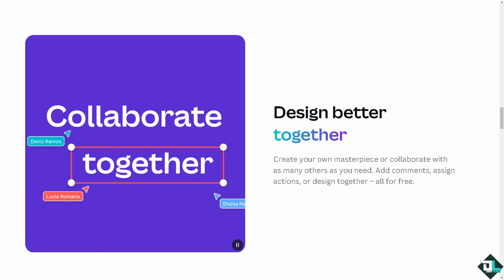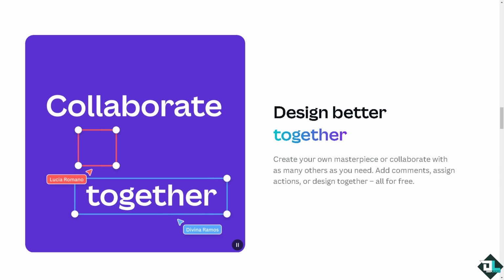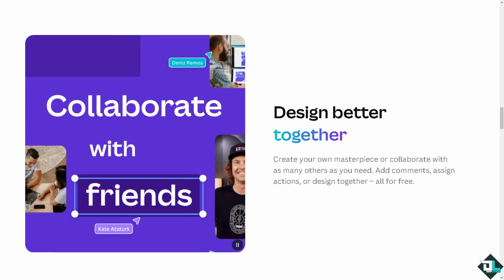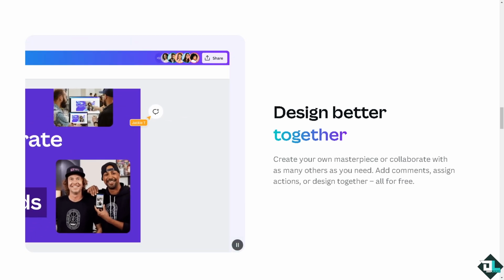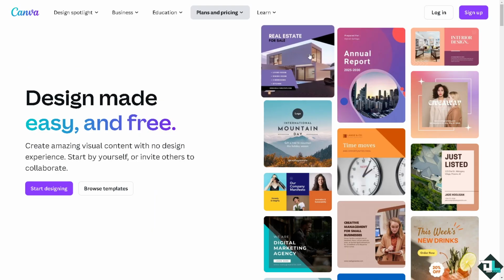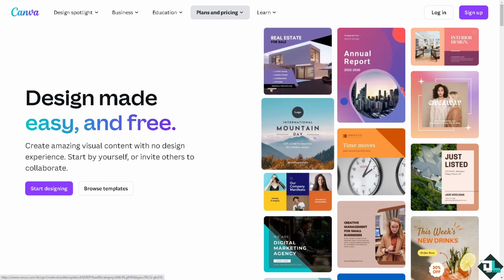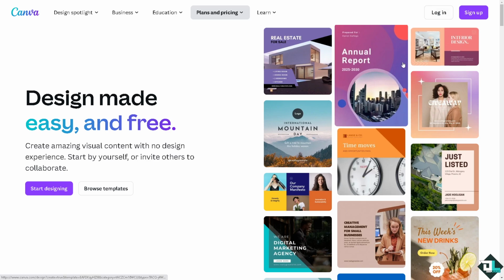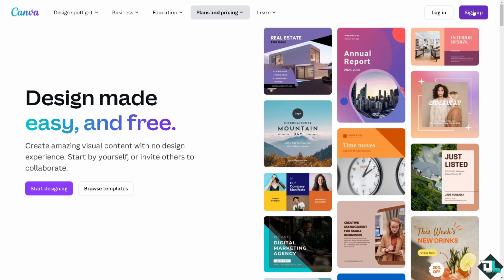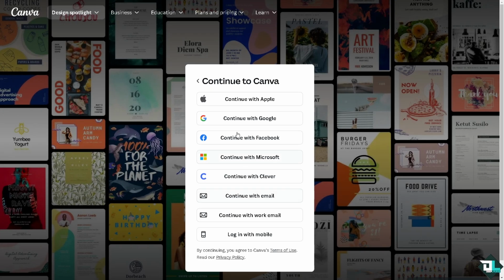In today's video, we are going to show you how to edit text here in Canva. Let's begin. Now, the first thing that you need to do is to log in using your credentials. If this is your first time in Canva, I want you to click the sign up option. And from here, just follow the on-screen instructions and you're good to go.